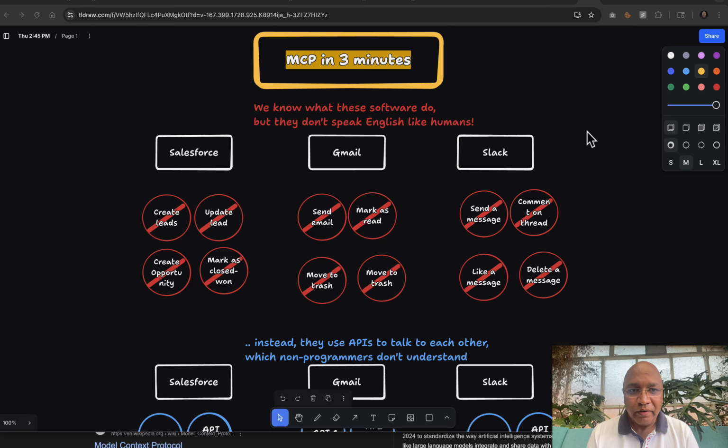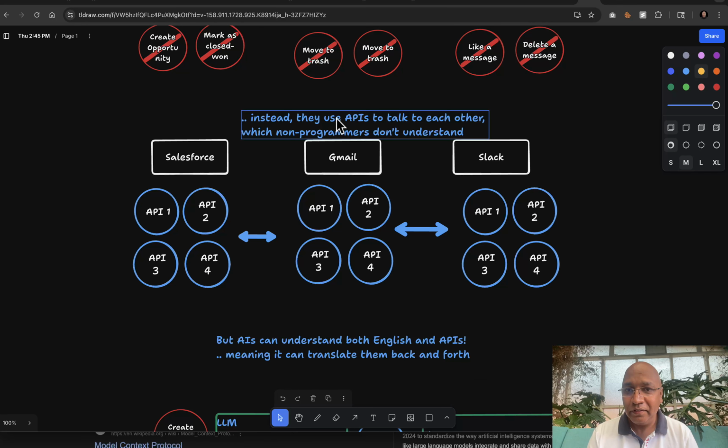We know what software like Salesforce, Gmail, and Slack do, right? In the case of Salesforce, it allows you to create leads, update leads, mark opportunities as closed won, and whatnot. Gmail allows you to send emails. But one thing common to all of this software is that they do not speak English like humans. They actually use APIs to talk to humans through the front end, or to talk to each other.